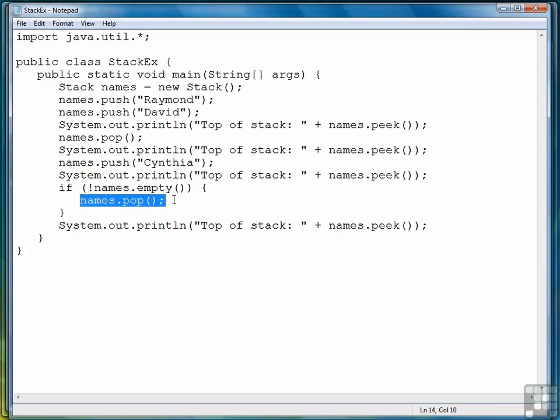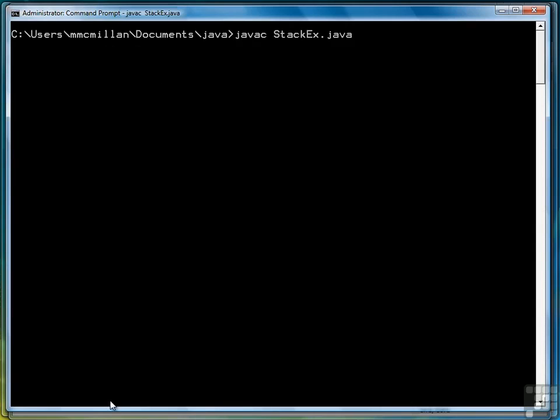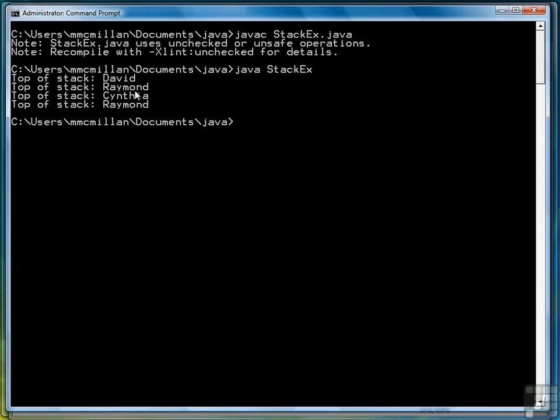If it's not empty, we'll pop it because an error or an exception is thrown if you try to pop an empty stack. So we almost will always check first. We didn't above just because I knew that the stack was not empty and I wasn't quite ready to introduce the empty method yet. But normally you always want to check before you pop a stack. All right, so let's save that. Let's clear the screen, compile again, and then run. So we started out with Raymond and David. Then we popped David, left with just Raymond. Then we pushed Cynthia. Then we popped Cynthia, and the top of the stack left is Raymond.